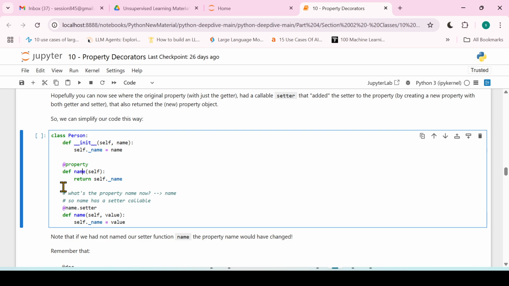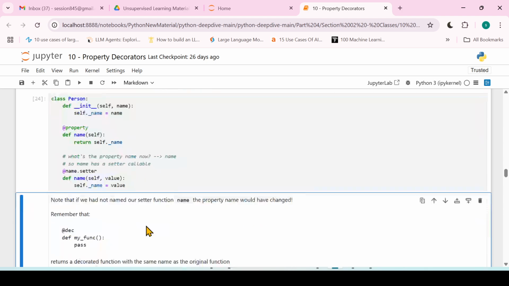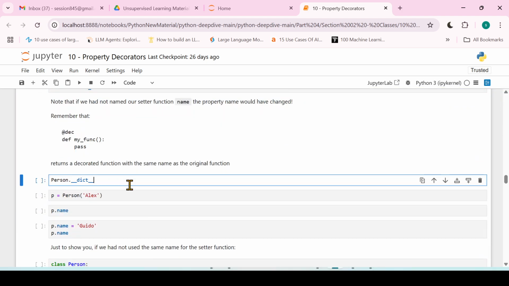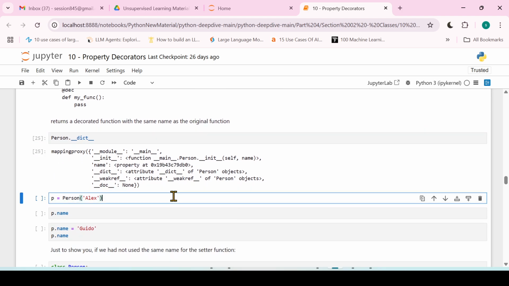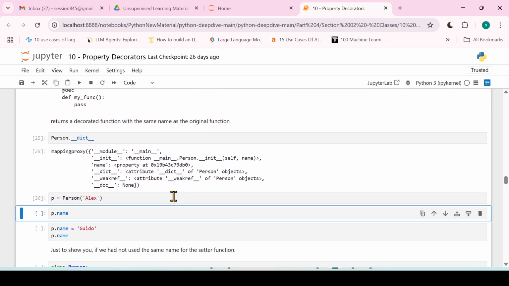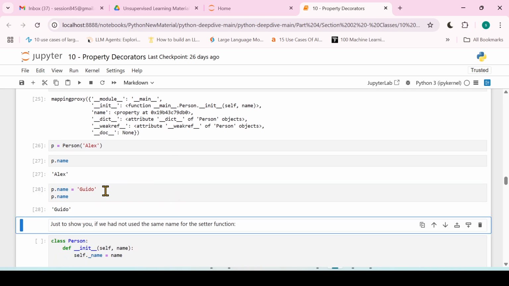Now we are using the same name to set the setter. When we say name.setter by passing this name function, this name has both functionalities, getter and setter. First we just add the getter functionality, and then we add the setter functionality. This is how the property decorator works, right? Now when we check person.dict, we have only one property decorator, and it works fine. So we have created the object, this is getting the name, and this is setting the name.